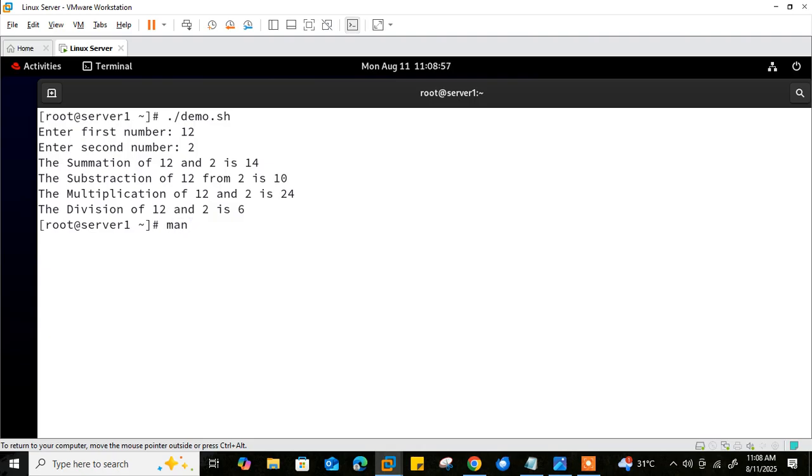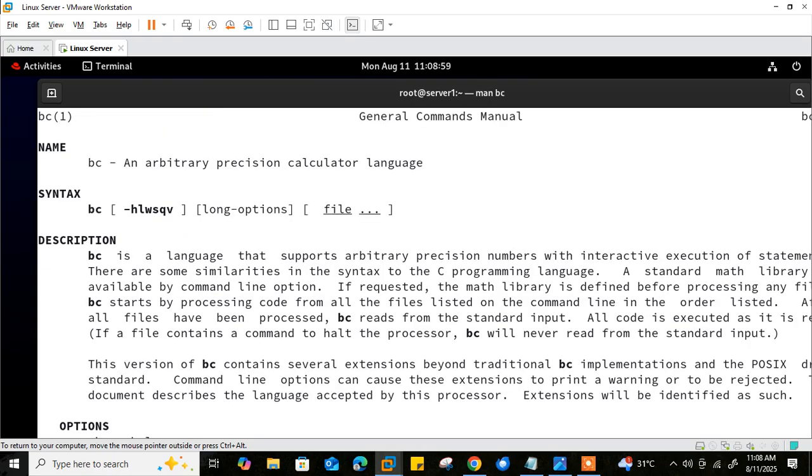Very famous command, man bc. Both expr and double round bracket support only integer arithmetic. To handle floating points, meaning decimal calculation, use the bc utility. The bc tool acts as a basic calculator, bc is the short form of basic calculator, and it's ideal for more accurate results. However, while using it in a shell script, we have to pass the expressions to bc using the pipe symbol.